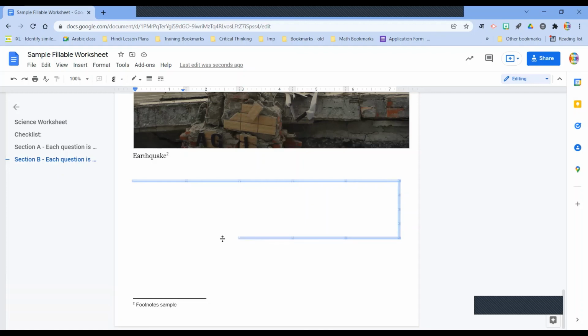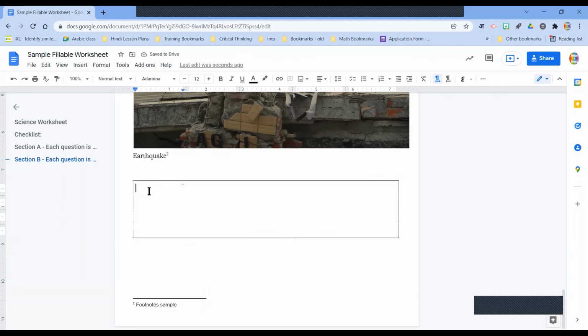You can see I am just hovering my mouse pointer, and as soon as it changes to this symbol, I can click on it. And within a few seconds, I've selected the whole border. Now I give it the black color. So you can see the box has got created, and my students can easily type 4 sentences and insert images as well. So this is how you create sample fillable worksheets.